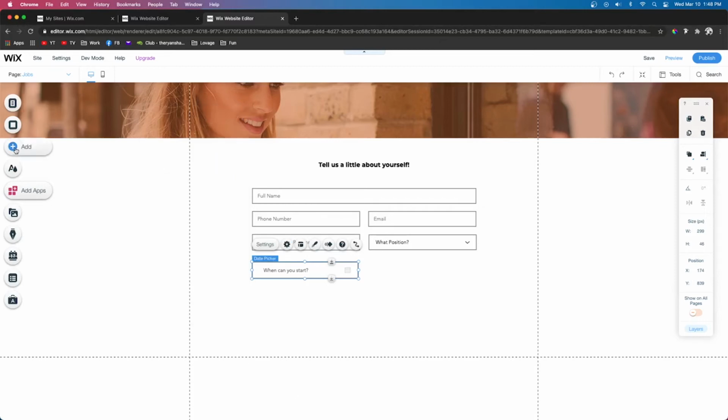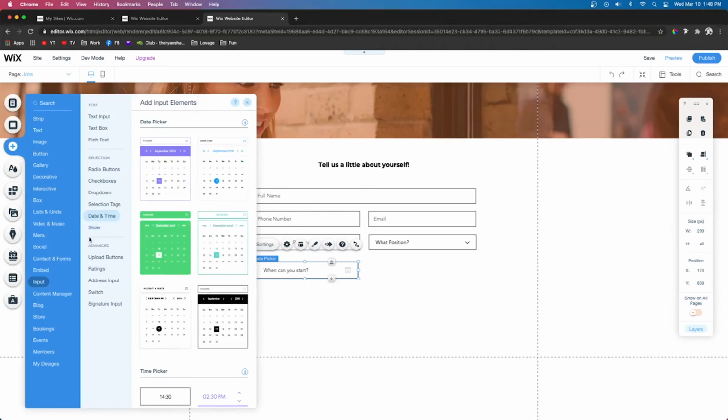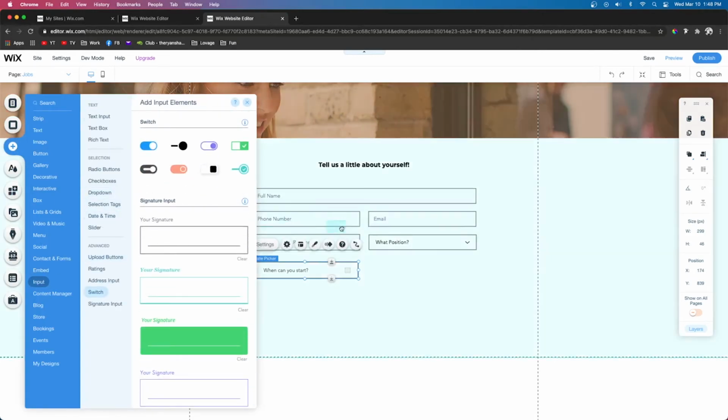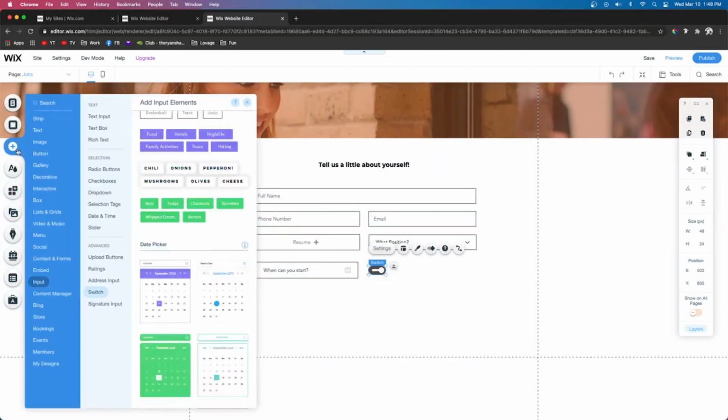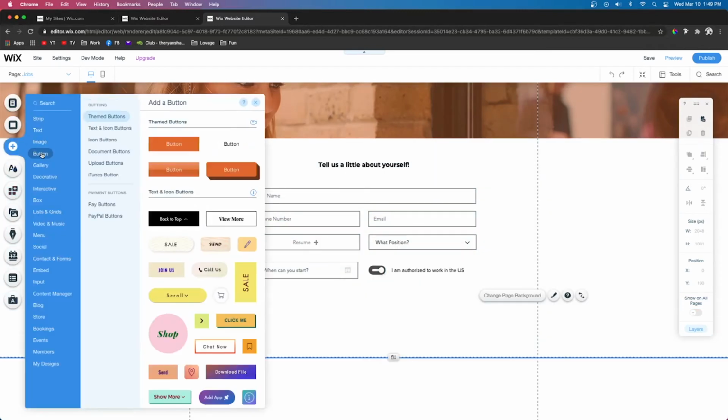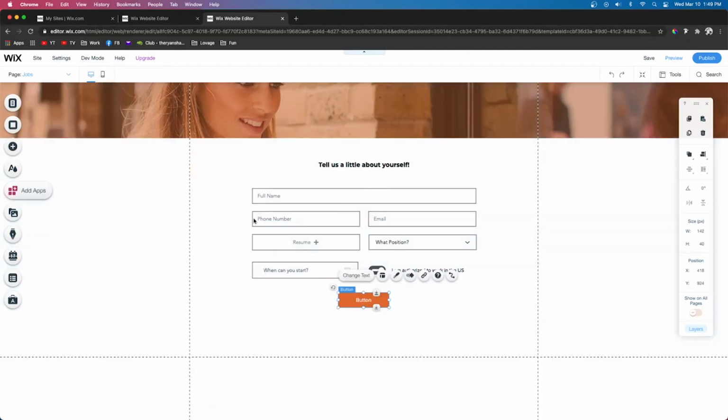And the last thing we need to add is a little switch. So if we go to input, switch, and we pull out this little switch thing right here, and then maybe we add a little text. And then the last thing we need to do is just add a button. So come over to add, button, and we'll just pull out this basic one. Of course, you can design all of these input fields and buttons however you want, but for this short tutorial, we're just going to leave it as is.